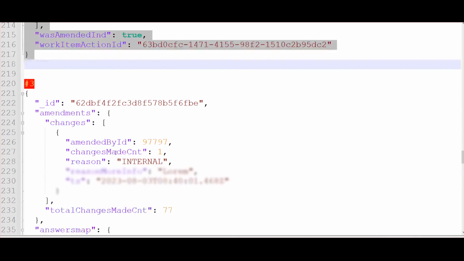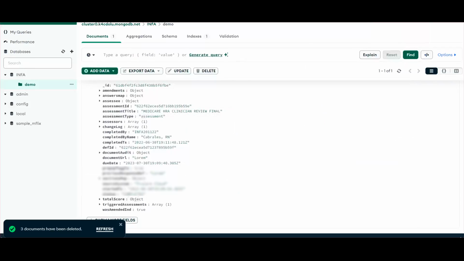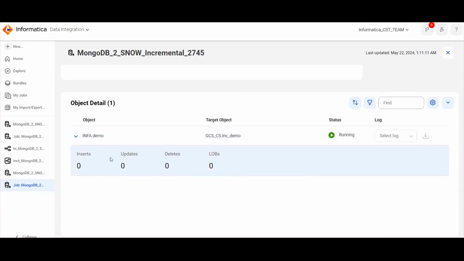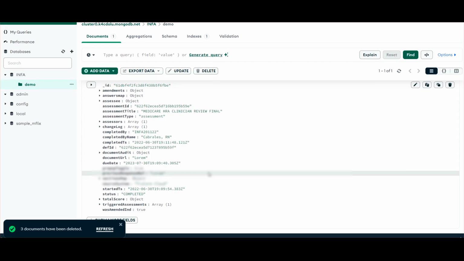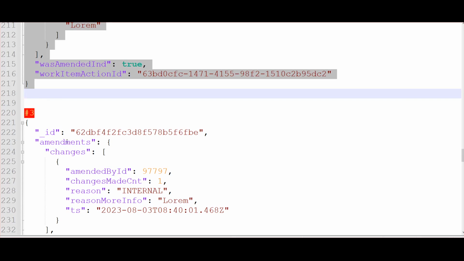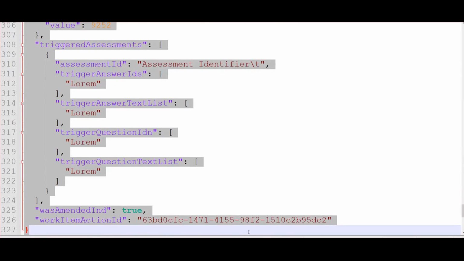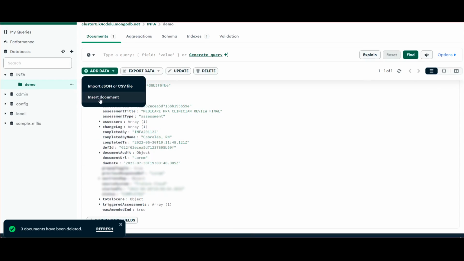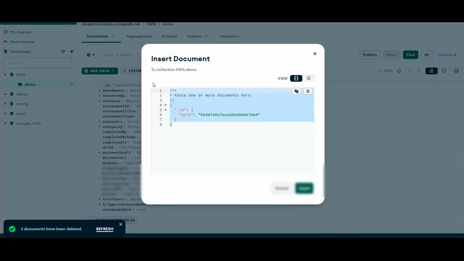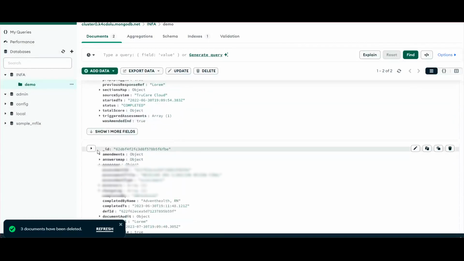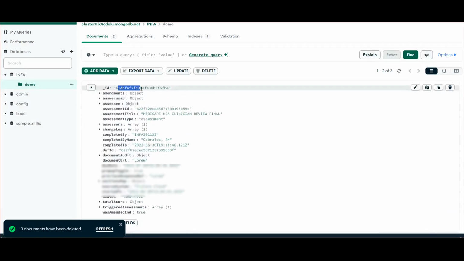And then let's see so far how the data looks. This is subtasks running, which is in for demo. I haven't picked any new records yet. Let's move ahead and create the next record, which is this one, and then I'll go there, add records, insert document, this and insert it. So now I have 1 and 2. This is 62 something, and this is 61db4 something. So I have 2 documents that I created.